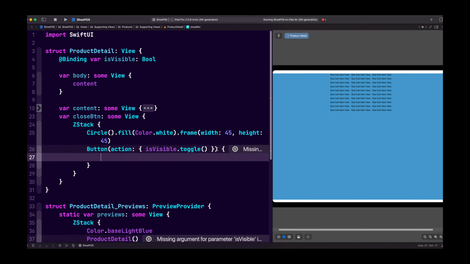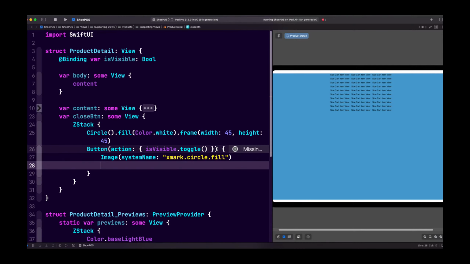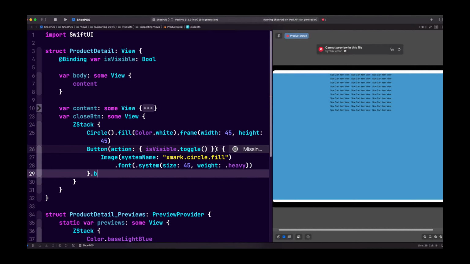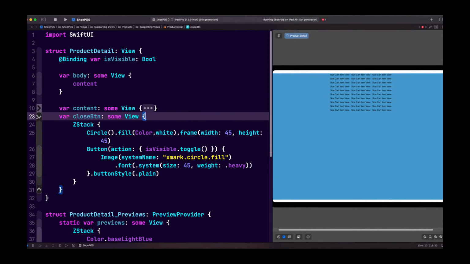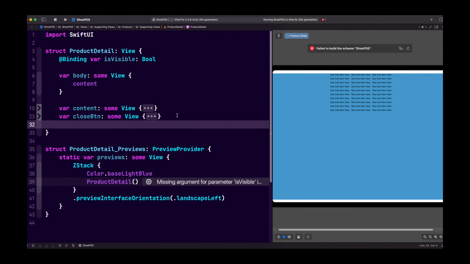And then inside of our button, we're just going to add an image with a system name. And we're going to set that to xmark.circle.fill. And we're going to do font parentheses .system with a size of 45 and a weight of heavy. And finally, we're going to do a button style of plain. All right, so our close button is now in and working. So we can minimize that.